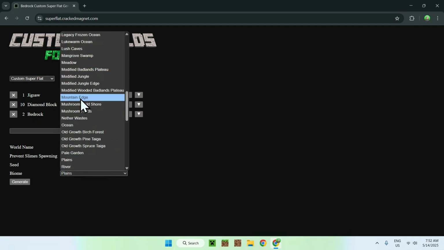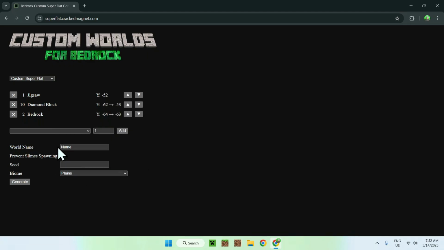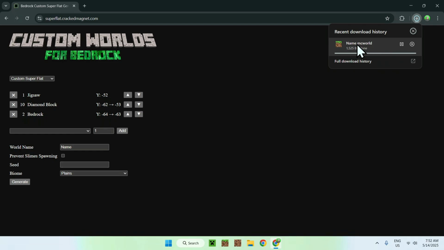And you can choose what biome you have in the Superflat, which can also make different mobs spawn if you want. So the idea of this, you want to have something like this, for example, if you want to get started. Okay, now if you do generate, it's going to download a world file, so name.mcworld, and this is the world file that you will be using to add to Minecraft Bedrock.